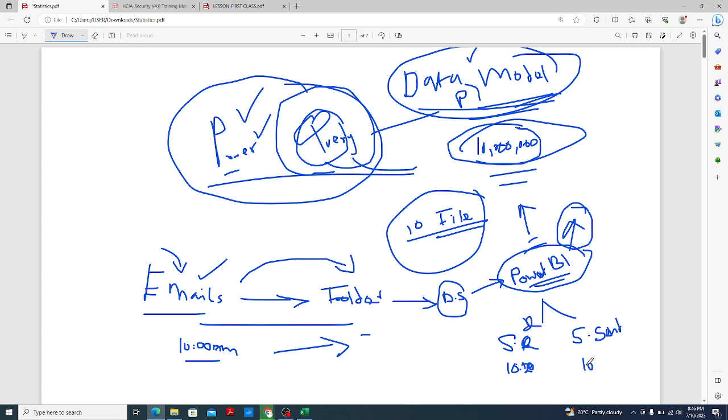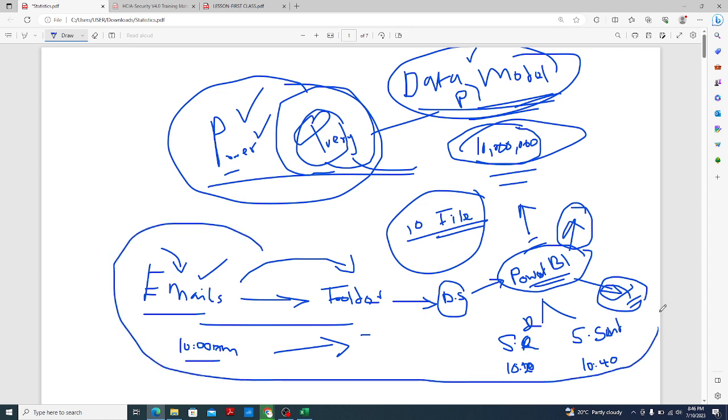Then at 10:40, you set Power BI to share the reports, or send the reports, to the emails of the stakeholders you want to share the data with. So with this you can see it will be like one-time work. Why? Because you have automated all your processes.